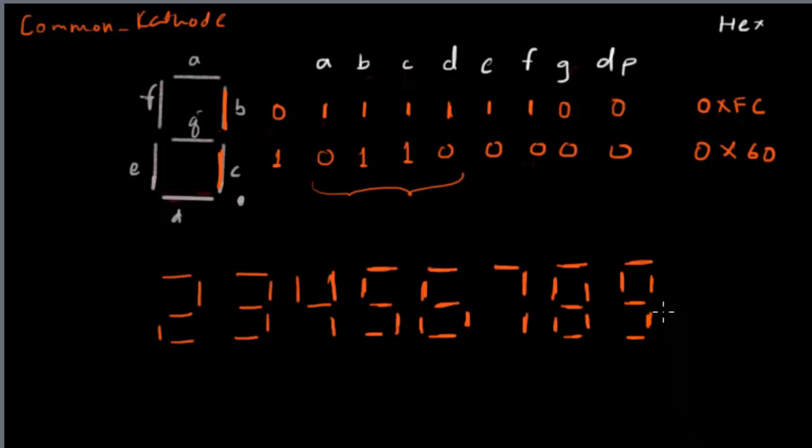So depending on whether you're using common cathode or common anode, you need to know whether sending a logic 1 turns on the segment, or sending a logic 0 turns on the segment. So in common cathode, sending a logic 1 turns on the segment, and this is how you can calculate the bit patterns, and this is how you could interface it with the controller.